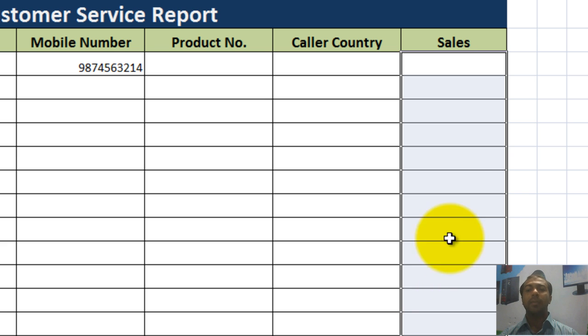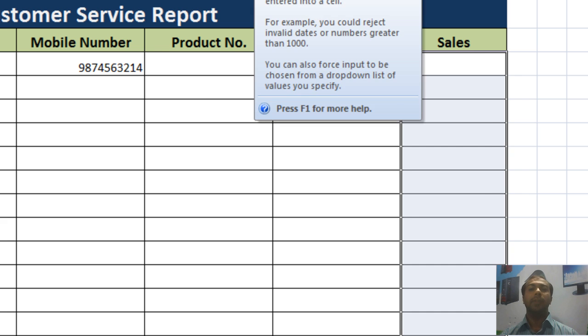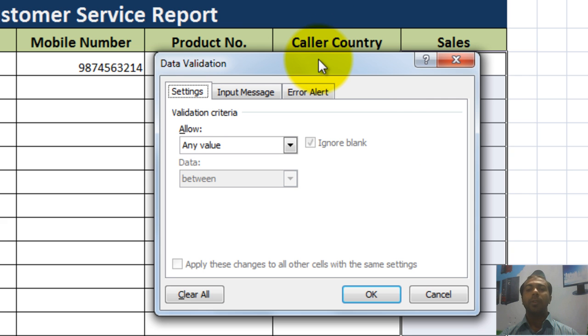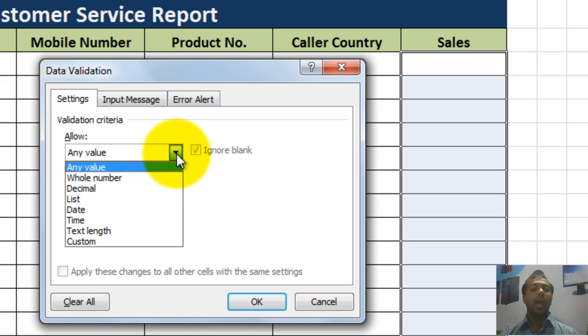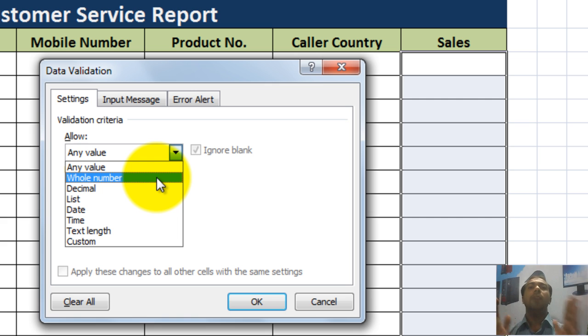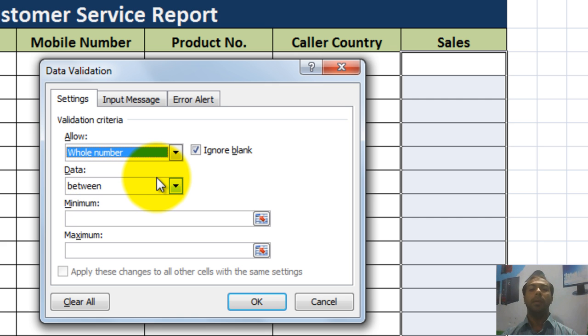So first I will select the cells, then I will go to data, and in data I will say data validation. After going to data validation, I will say setting, allow any value. No, I don't want to allow all the values. I will click on this drop down arrow key and I will say allow only whole numbers. I will click on whole numbers.